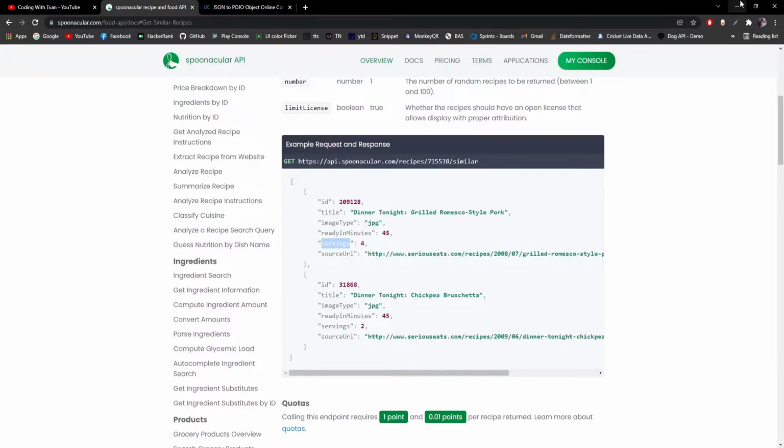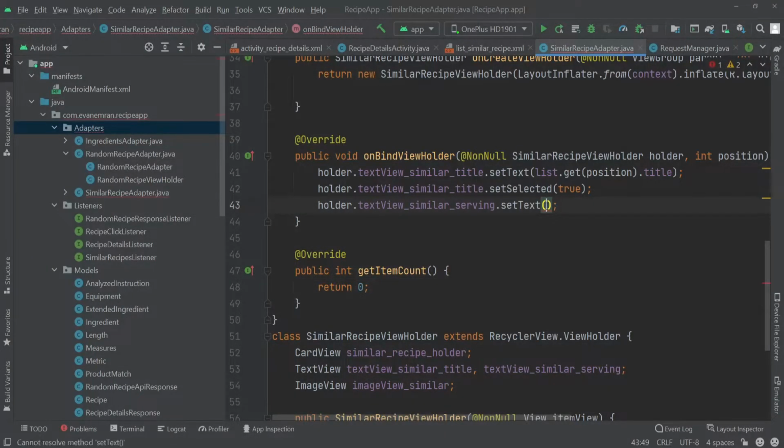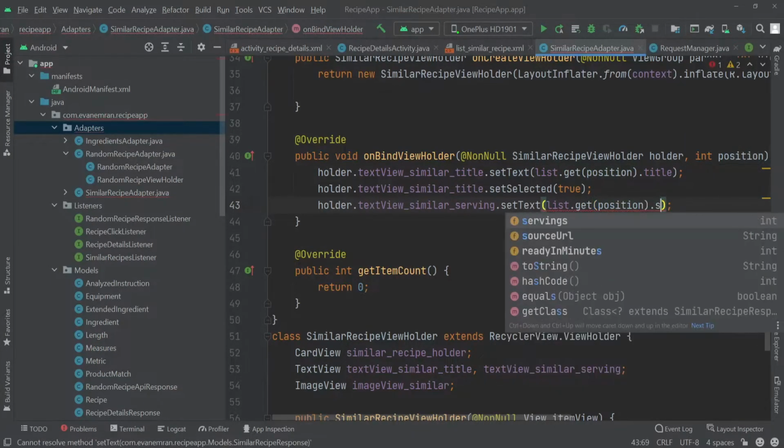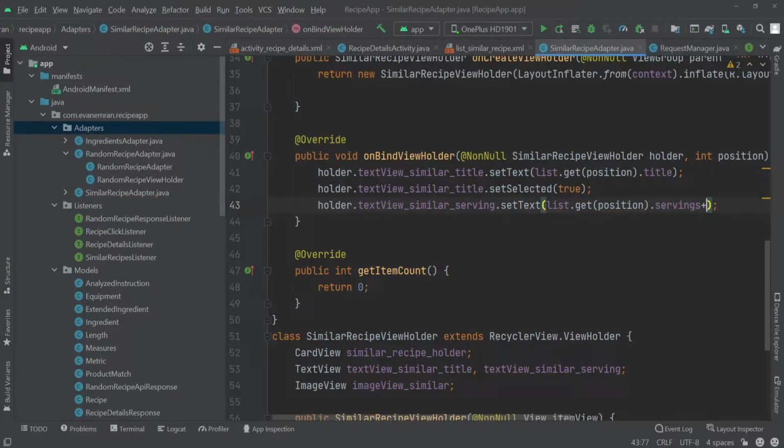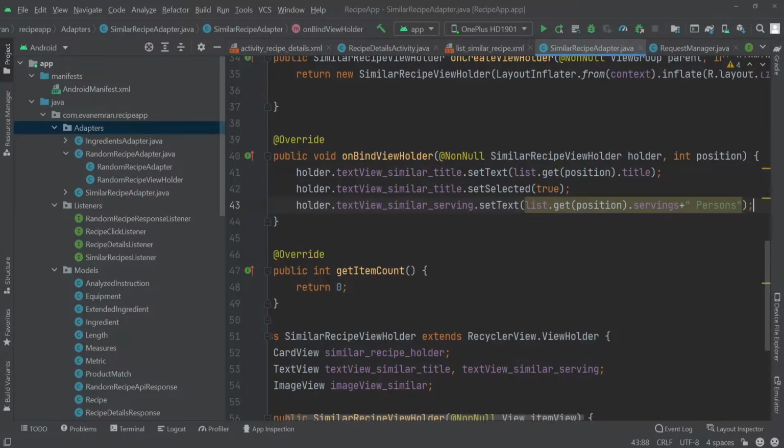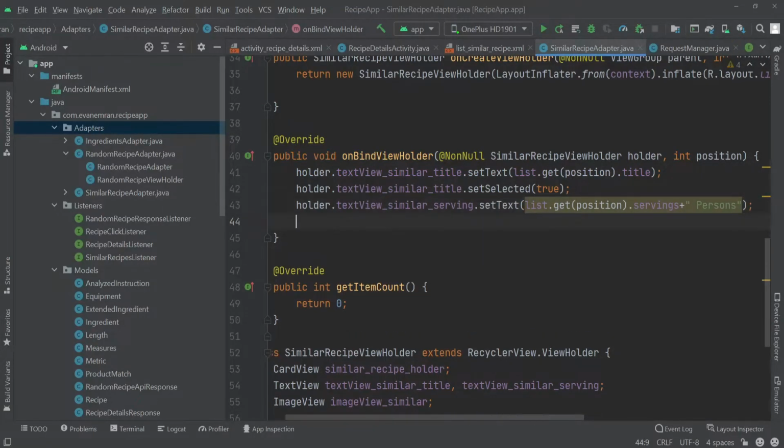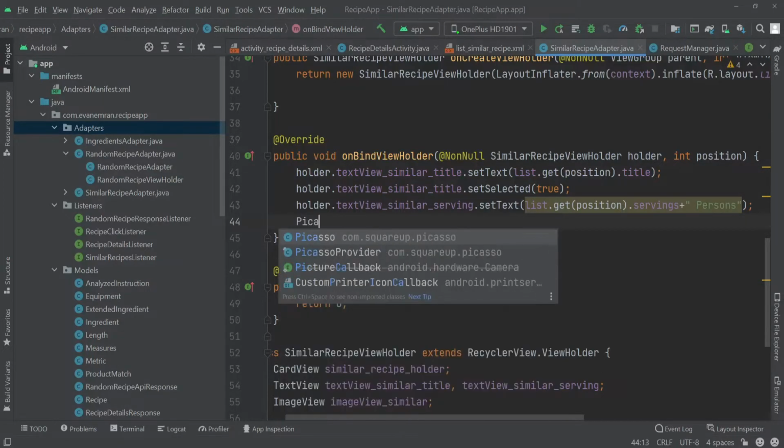Okay, so I'll go to Android Studio, and here I'll call list.get(position).servings, and we'll append a new string. I'll call this "persons". Add a semicolon at the end. And then we will show the image of that recipe. So we're going to use Picasso for that.